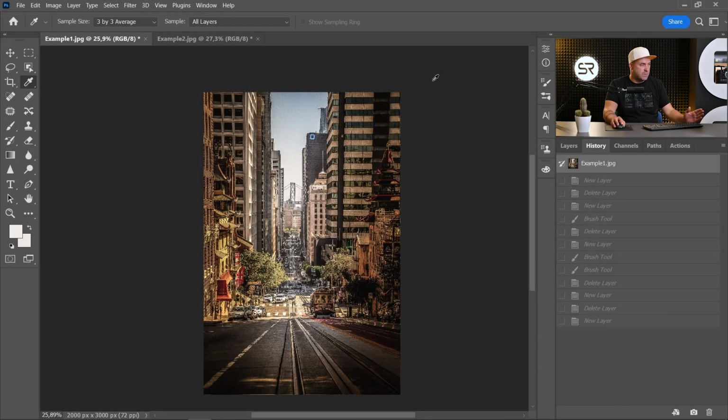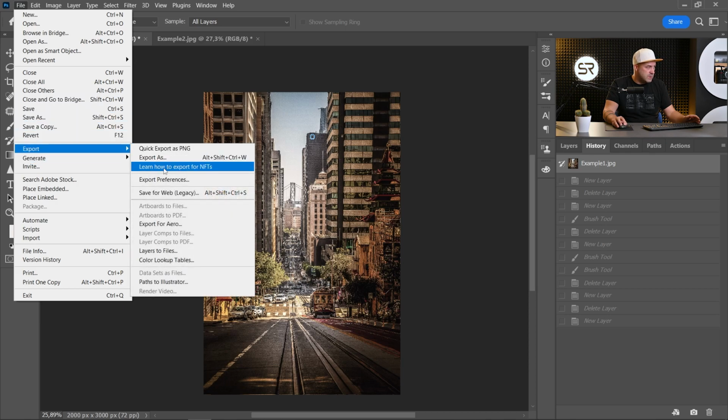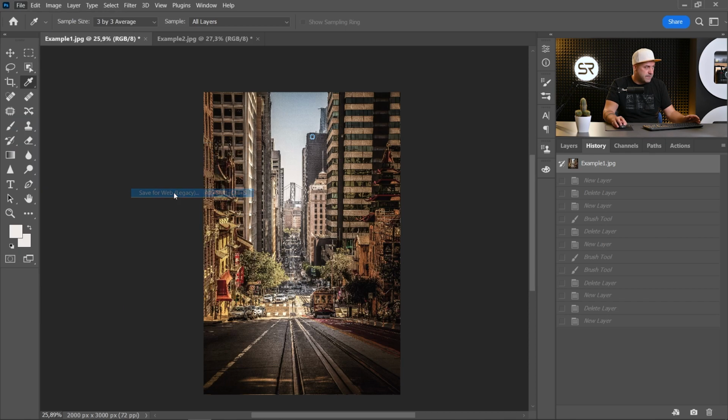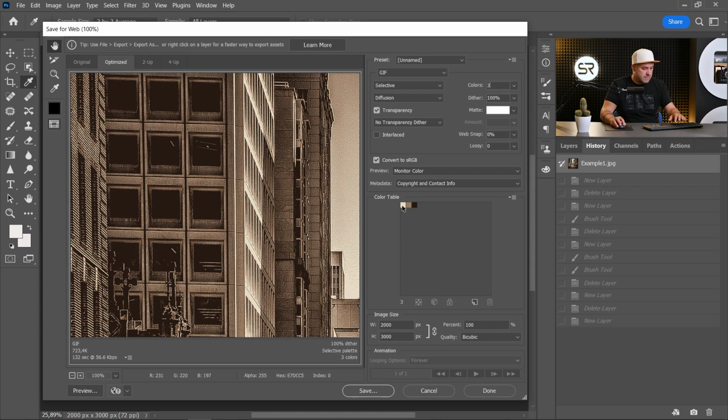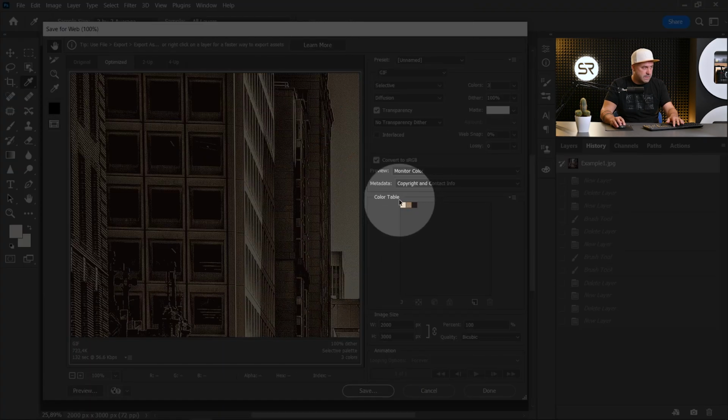I picked two images from pexels.com, link in the description. Now first we have to copy the color plate from the first image. How to do it? Just go to File, Export and Save for Web. Okay, now we need only 3 colors and we already have our color plate.